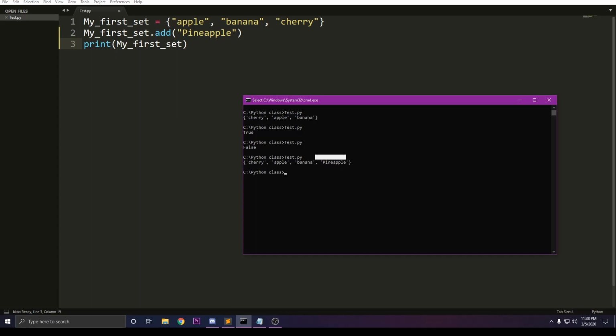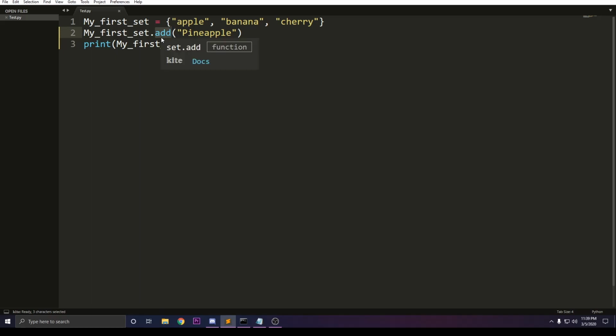So what else can we do? What if we want to add multiple things? Well, we can actually add multiple things using a list. So instead of using .add, we actually use something called .update. So if we use .update, we also need square brackets because we're adding a list of items into it.